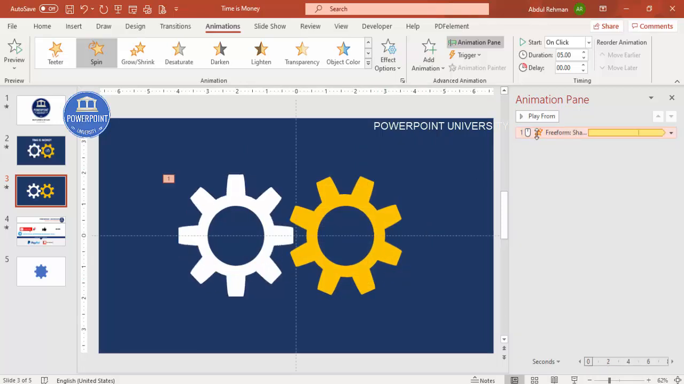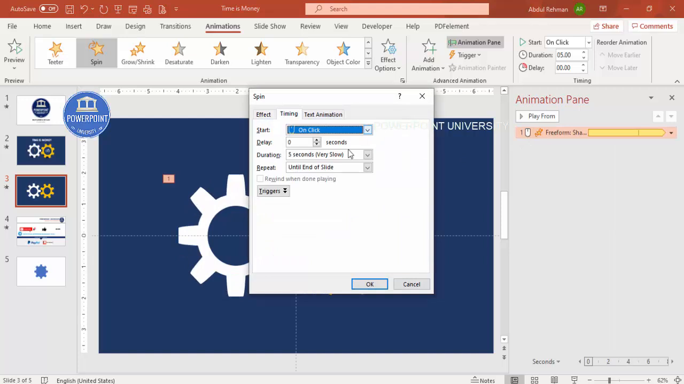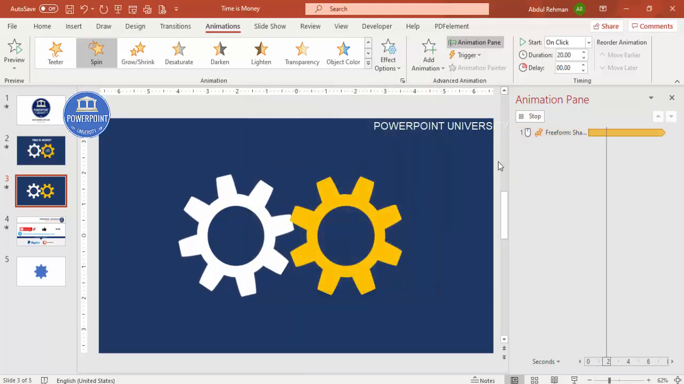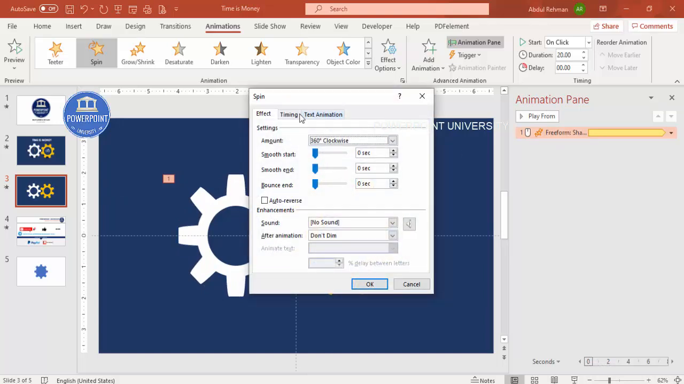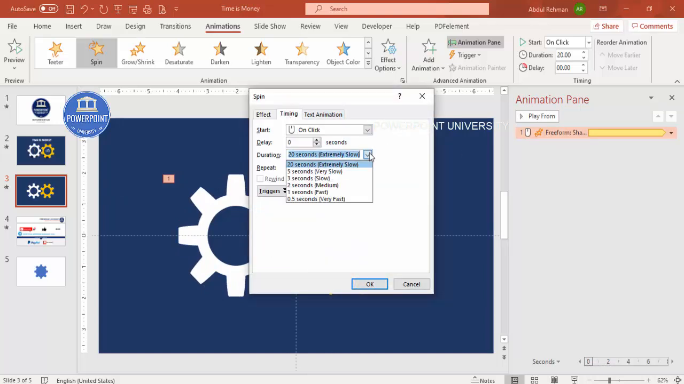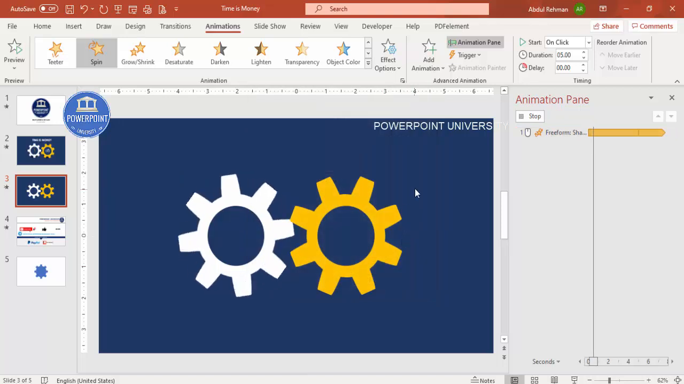If you want to make it slower also, as I said, you need to just go and make it extremely slow, so it moves something like this. So this is very slow, so let me make it very slow, and then OK.